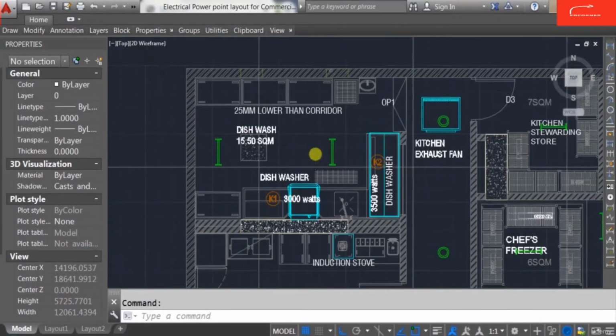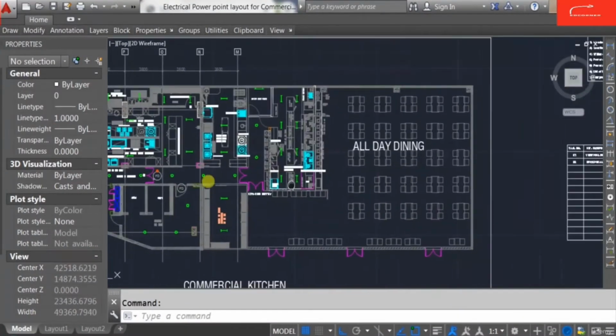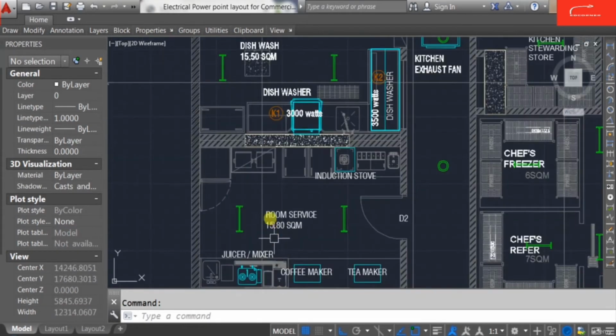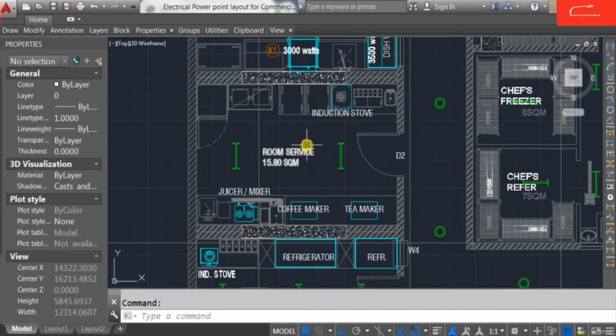So as I have completed this dishwash area and mentioned into this chart tag number, kitchen equipment name, quantity, power requirement and the phase. So next area is room service. In this room service there are multiple kitchen equipments available. Induction stove is there, juicer mixer is also there, coffee maker and tea maker machines are available. These are the electrical equipments in the room service area.